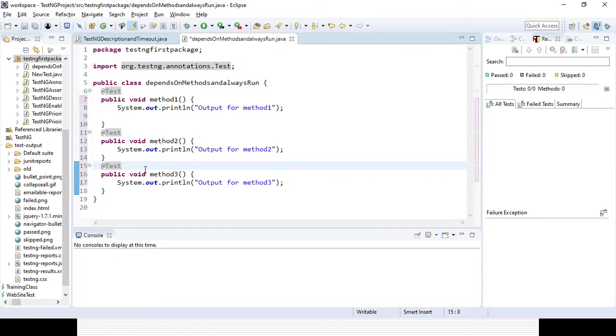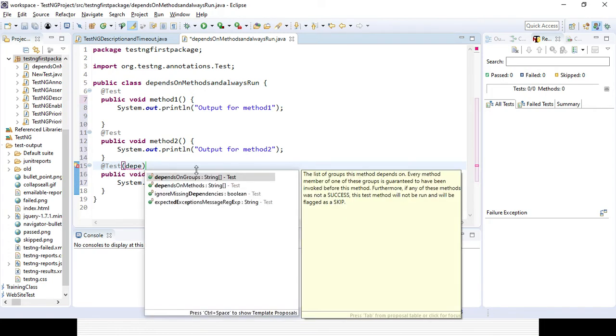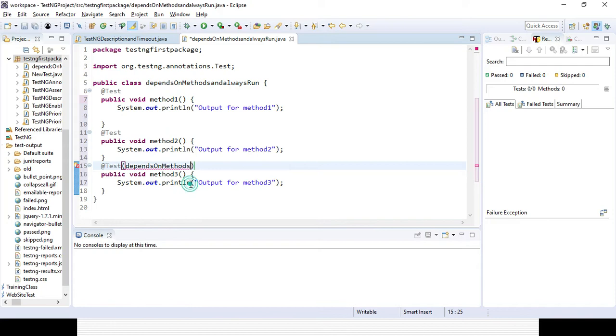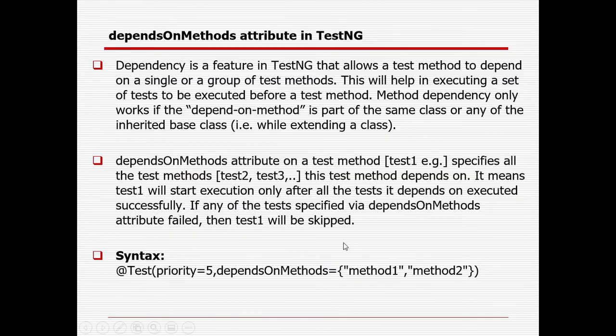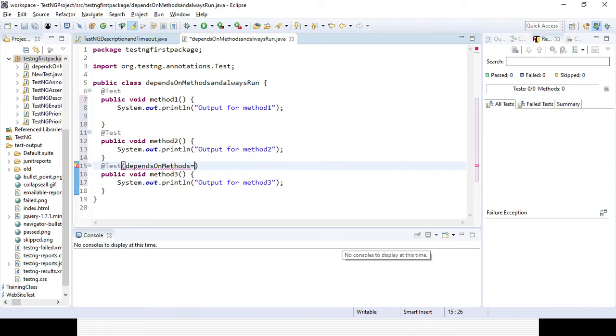Okay, so here in the test itself, under the bracket, if you press depend, and you press Control and Space bar, you can see all the relevant suggestions will come, right? dependsOnMethods. Then you need to give an equal to sign and a second bracket, and within the double quote you need to give the method name. Okay, so the method name is method 1. And you need to close the second bracket. Okay, so you can see no error message is coming.